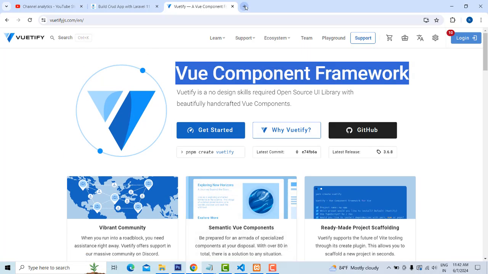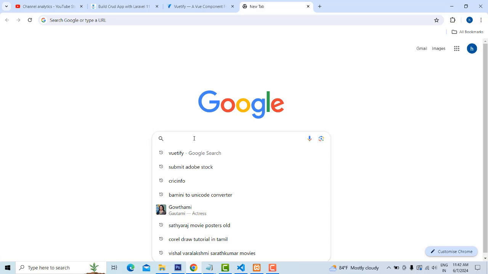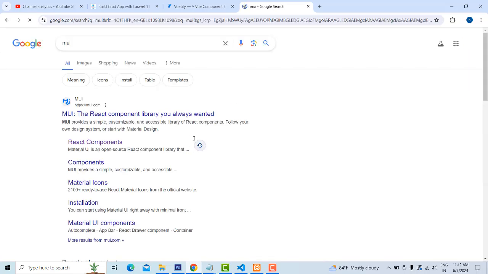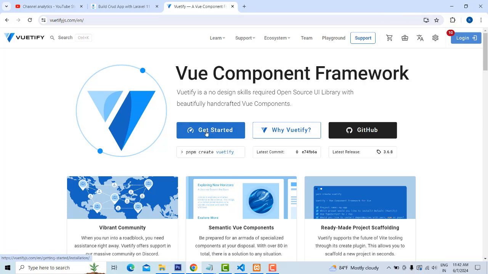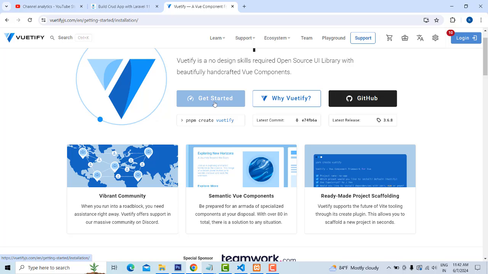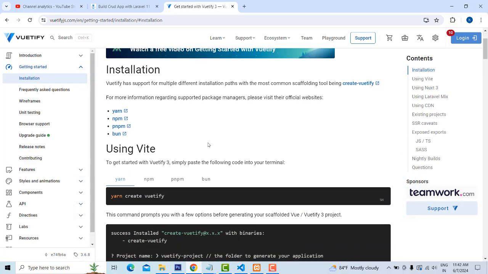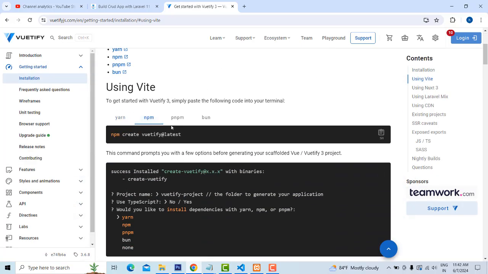Okay, if it is React, you can use MUI. This is the React component library, the best library. The same library in our Vue.js is called Vuetify. So let's go to the starter. Now, how to install, they guide you. You click on npm, and copy.